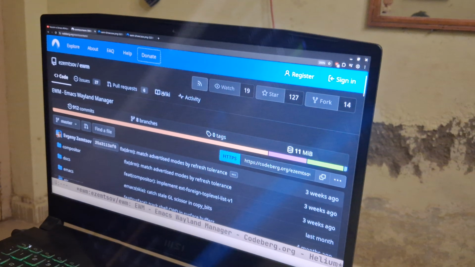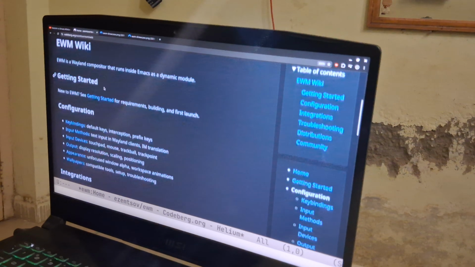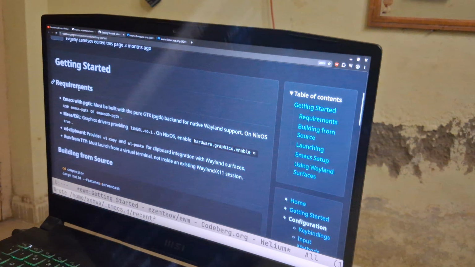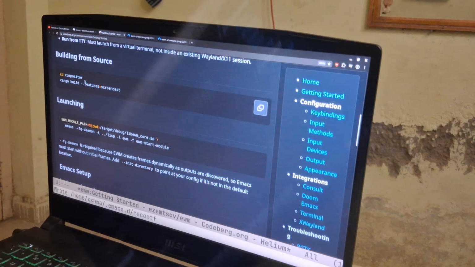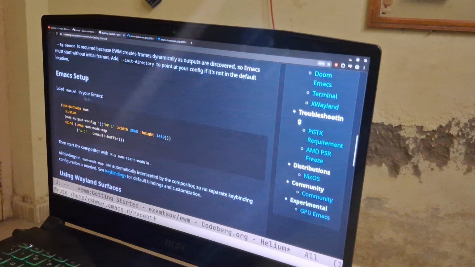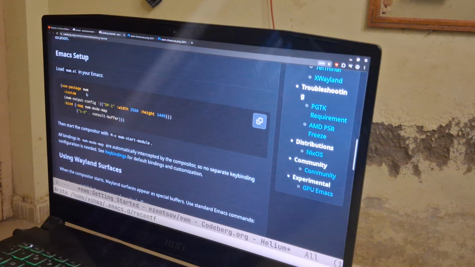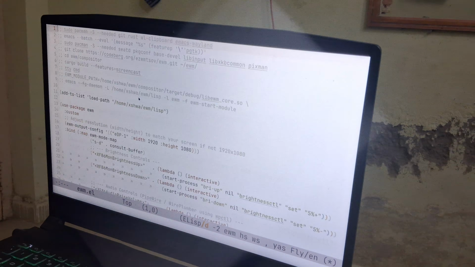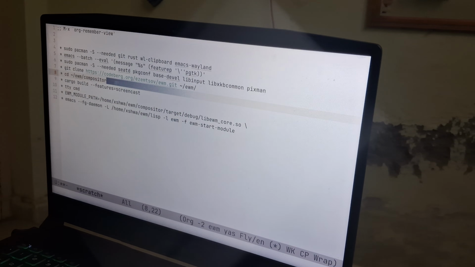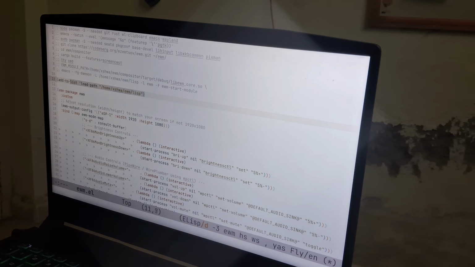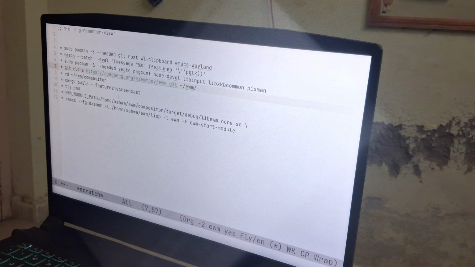And then you can see in the wiki, you can go there, come here and get started. You can see all the commands that I told you are here. Let me open that. So you have to install this, git clone this, and then point load-path to the Lisp. I think there is a better way to do that, but I don't know.